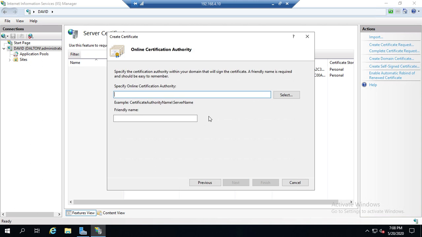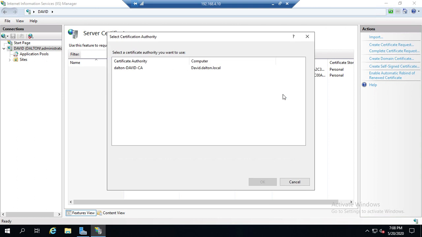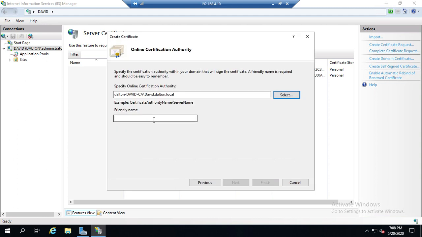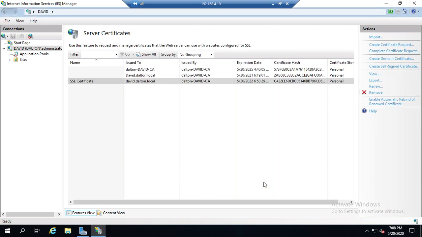Okay. Now, I'm going to specify our online certification authority. If I hit select, it's going to show me my existing domain CAs. So I'm just going to grab that existing domain CA and say, let's get it from there. This is going to be my SSL certificate. Let's spell certificate correctly. And click finish. And that friendly name is how I'm going to identify it a little bit later on. So that's basically for me. Okay, so now I have an SSL certificate active or associated with my server.